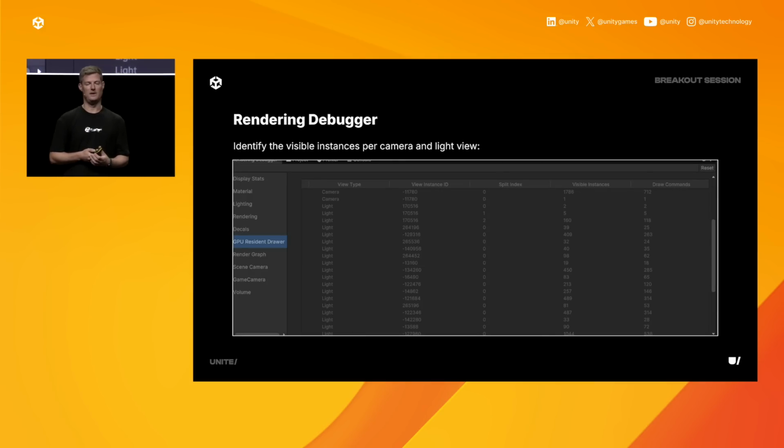To understand the implications on your scene, you can use the rendering debugger to identify which instances are visible per camera and light view. And this tool helps you pinpoint specific objects or areas that are contributing to shadow mapping overhead, allowing you to optimize your scene for better performance by reducing unnecessary shadow rendering.